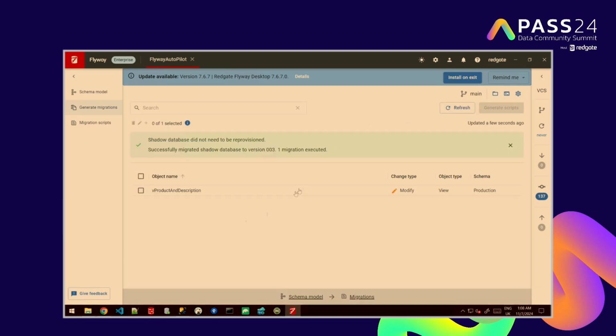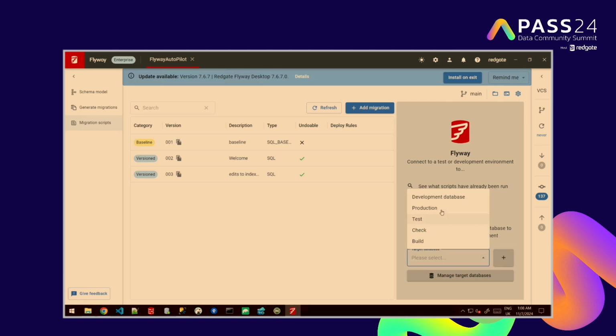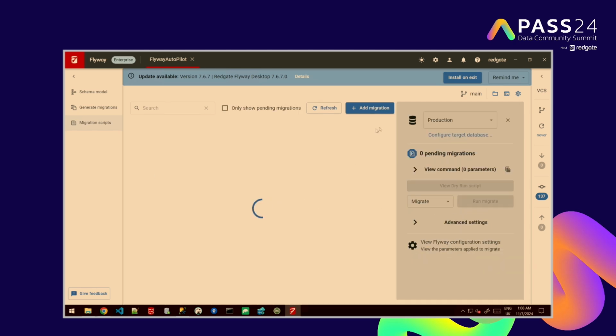So what's happening now? We can get to the stage where we actually want to ignore that bit. We want to go to migration scripts. And we can go and say, look at this database, what's its current status? Can we upgrade it to the latest one? So, like we said, we're going to skip straight to prod. We'll just select production here. It's going to have a quick look at prod. What does it look like at the moment?